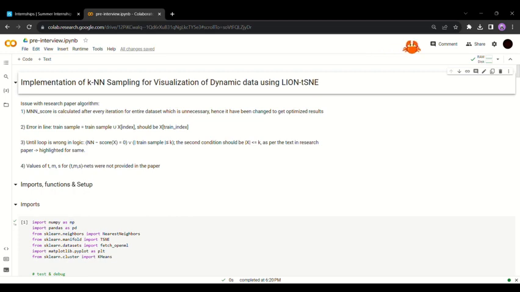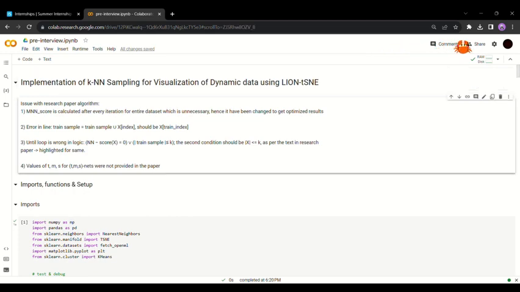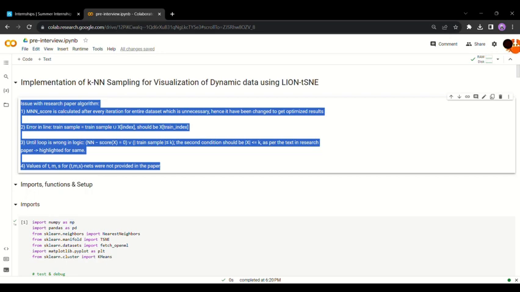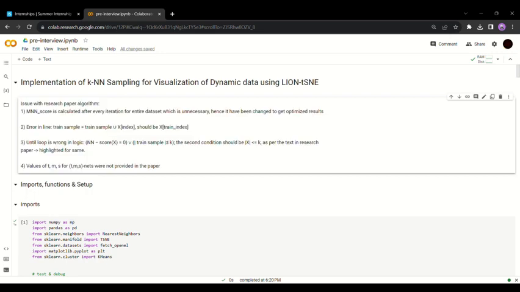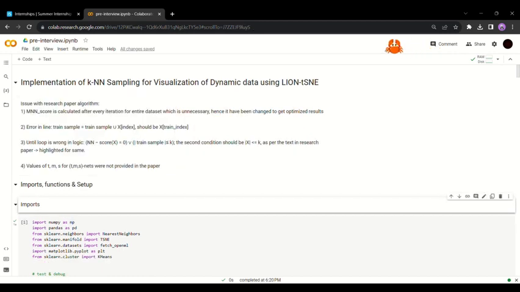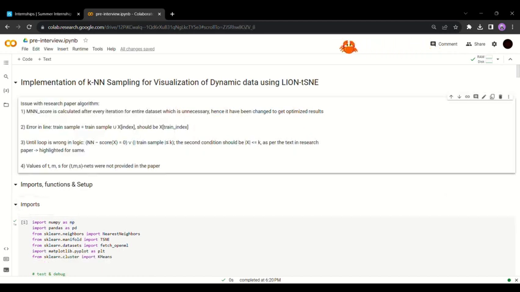Before I start with the implementation, there were a few issues in the paper which I tried my best to solve. First is that the MNN score in the algorithm was calculated after every iteration for the entire data set. This was unnecessary because it increased the time complexity due to the calculation for the entire data set, whereas only a small part of it was utilized. So I optimized this function.